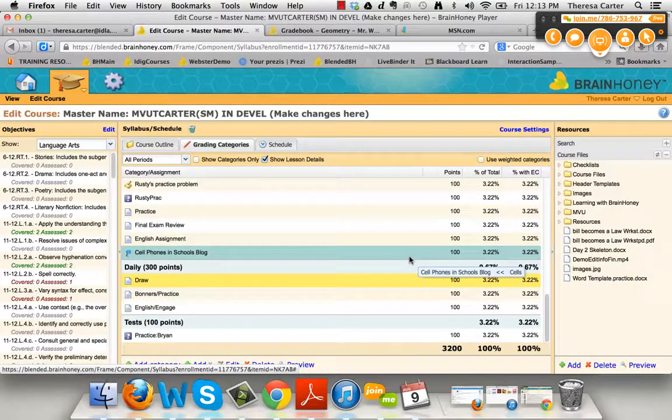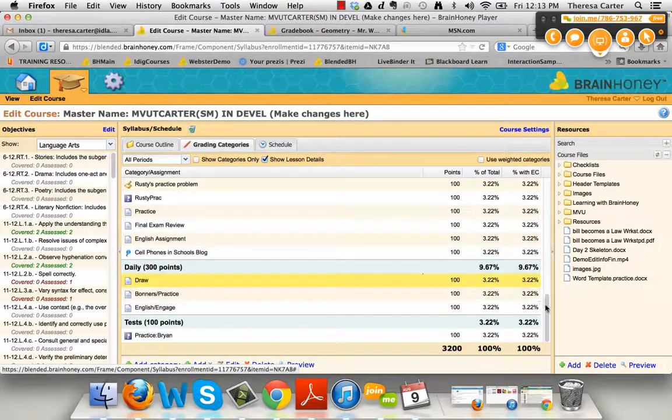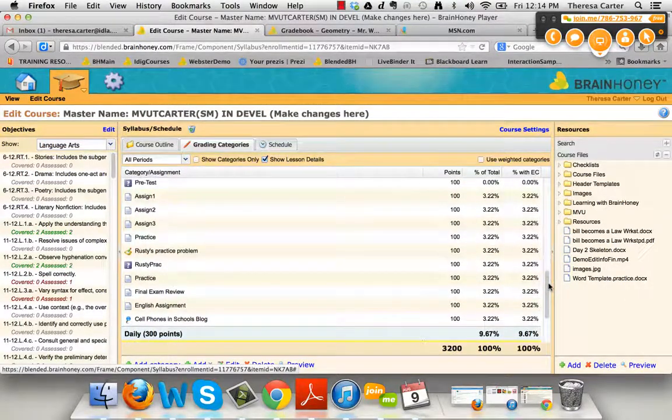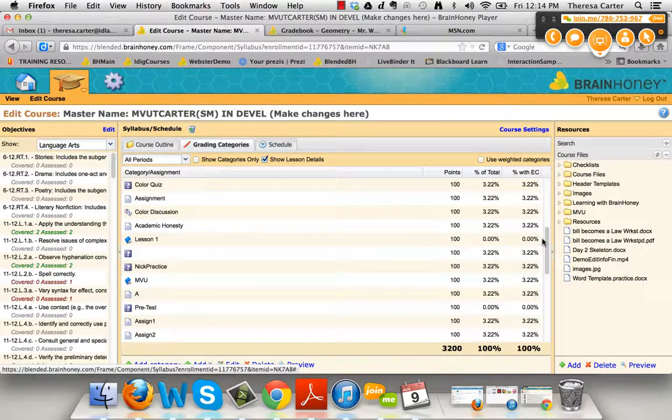Teachers have to spend some time playing around with these numbers to make sure that they reflect exactly what they want. That's not something that we cover in the training generally, but it will help teachers when they get to that point, when they want to set that up.